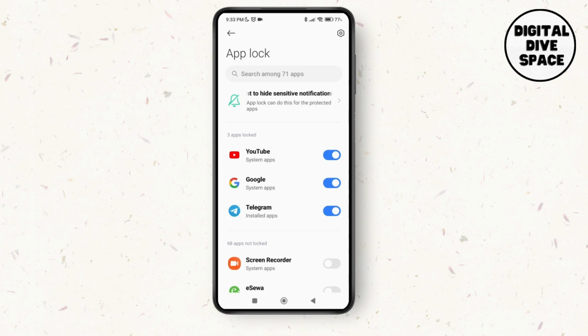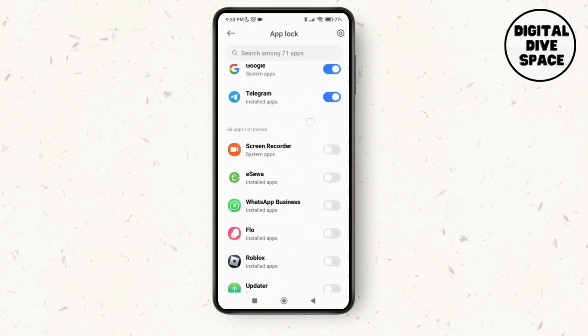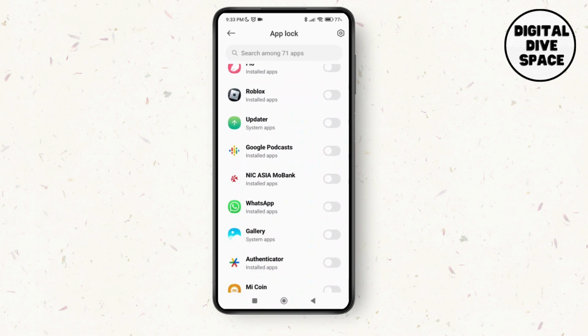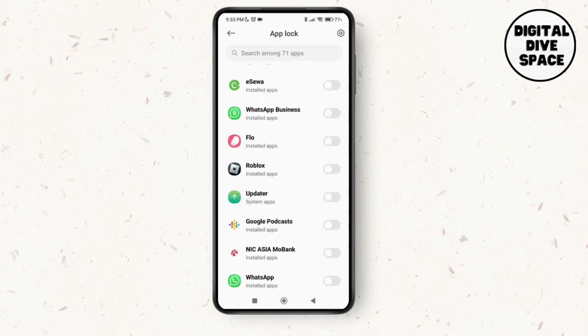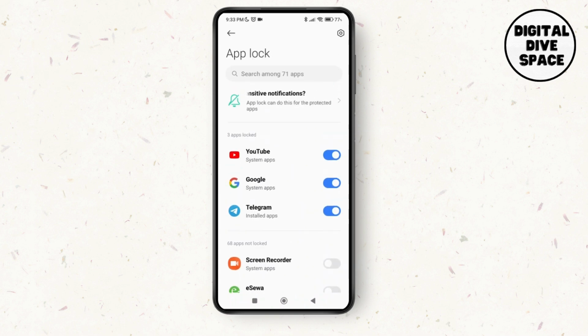all the applications that you have locked. So these are the apps that you have locked, and there are the apps that you have not locked as well. These are mentioned below, which are all toggled off. Now these all toggled on options are actually the apps that you have locked.